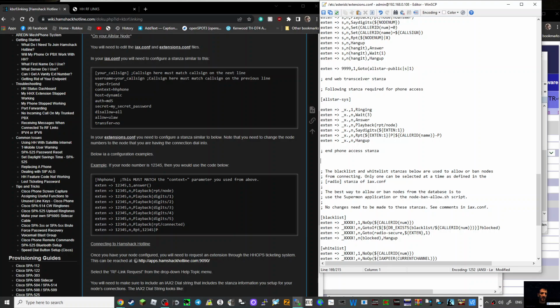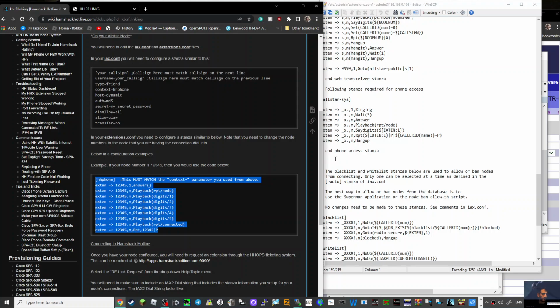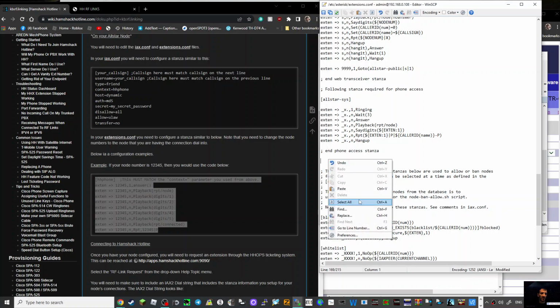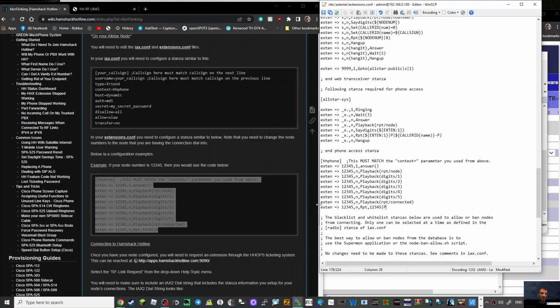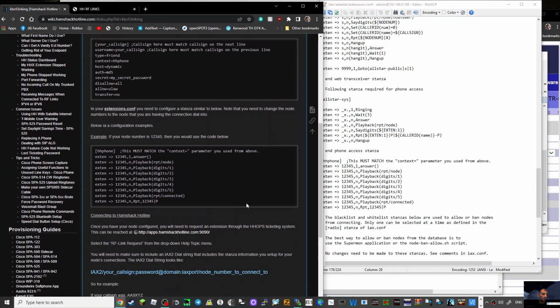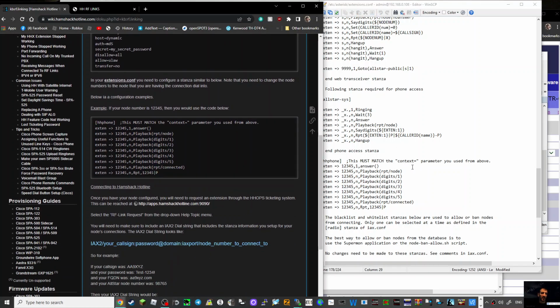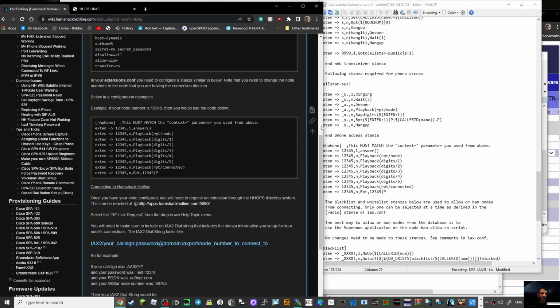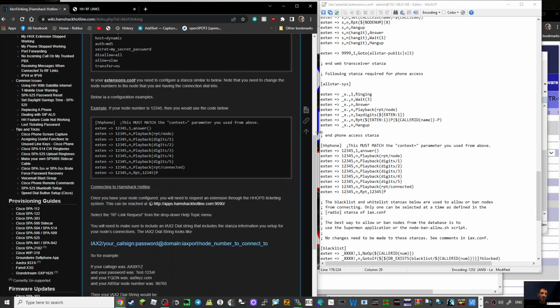Okay, like so. I'm going to copy, and I'm going to add it here. Paste. There you go. It's in there. So now we're going to read what it tells you here. So this must match the context equals parameter you use from above. So I've got a feeling I'm going to have to change all of these numbers here. That's what I think. So let's have a look.